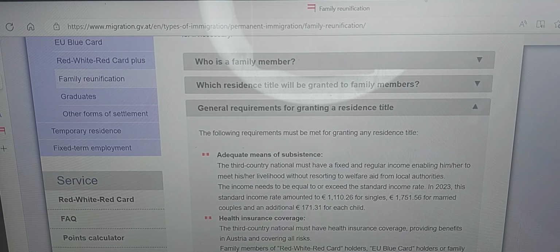Adequate accommodation according to local standard. The third country national must provide evidence of legal title to an accommodation by providing a lease contract considered adequate for his or her family size according to local level. As you guys have read it here. Okay, let's move on because of time.